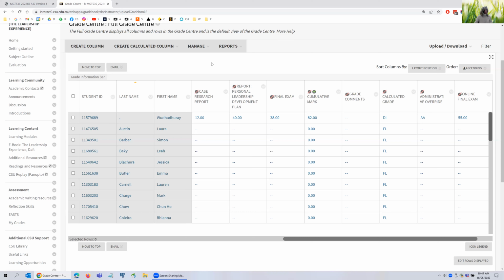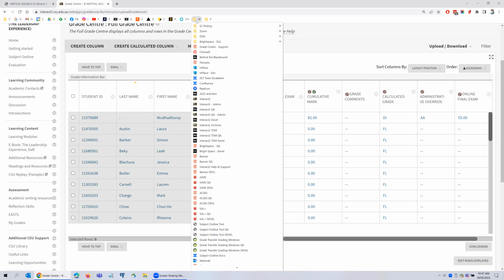So we've had a look at adjusting final marks. We've had a look at the final exam columns. We've had a look at the green tick. We've also got a Grade Centre health check area, which I used the other day and found invaluable. Matt, can you access that? Yeah, and we'll send out these links.